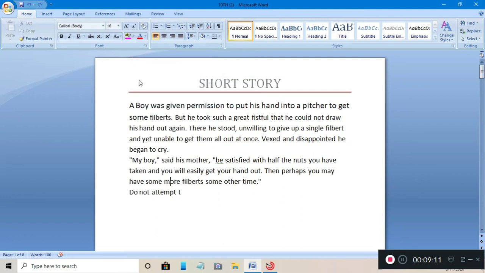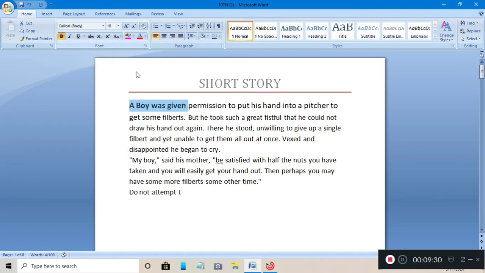Alright, so if you want to bold any letter in your paragraph, the first step is to select that word and go to the bold tool here in the Home tab. Click on it. Now you can see that when you click this bold tool, your selected word is converted to bold.